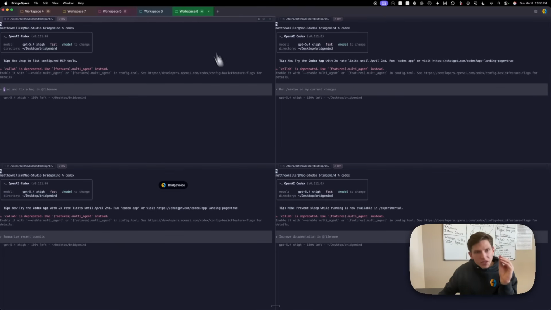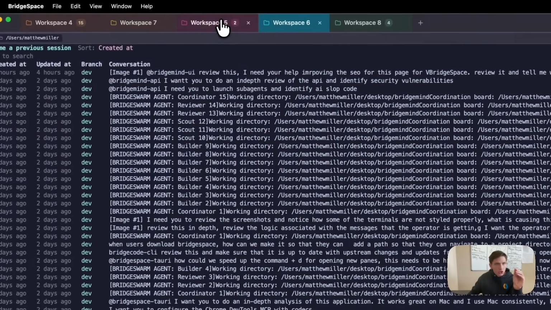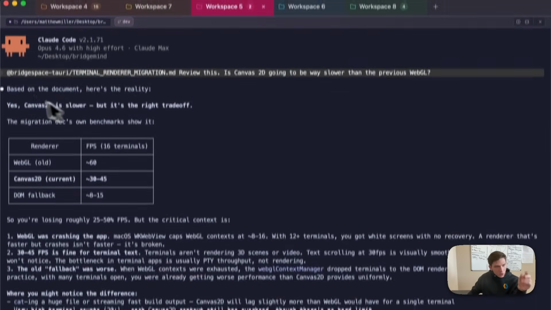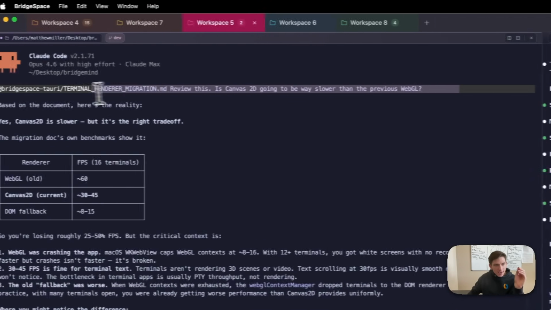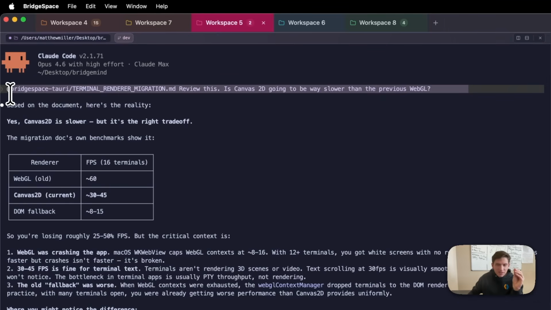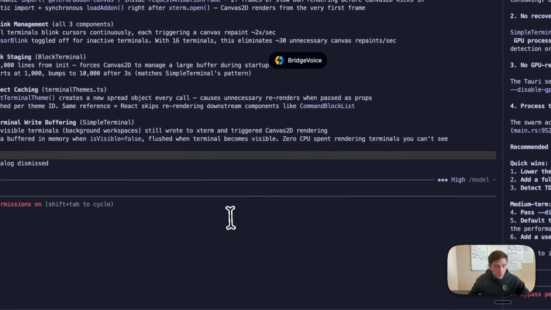And what I will say is that if we go back over here to this workspace, if you guys notice here, I actually had to do a handoff prompt because there is a limitation of using Claude Opus 4.6. And it's this one right here. A lot of people may not even know about this.